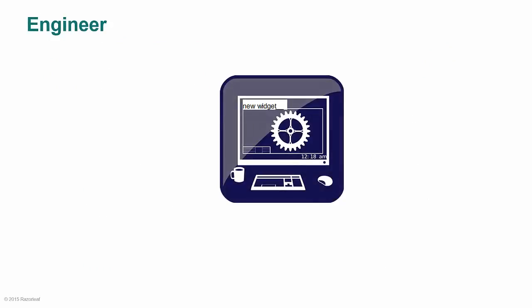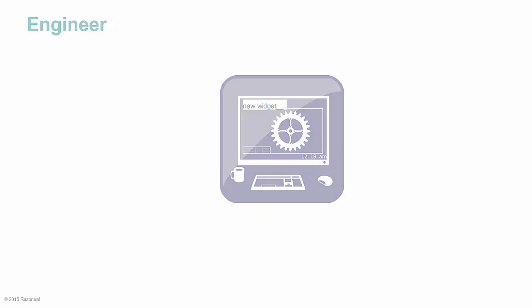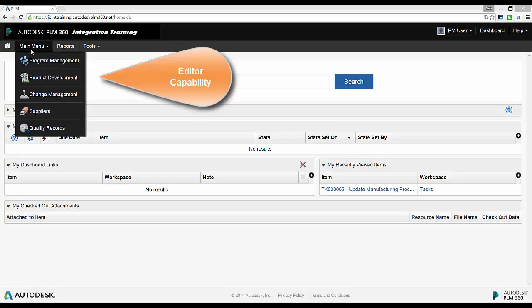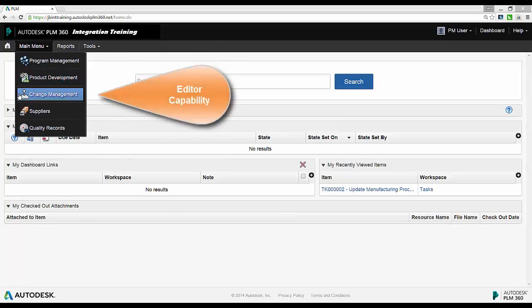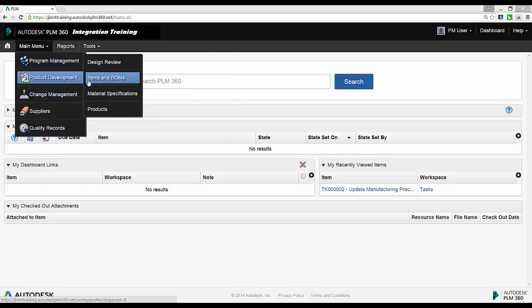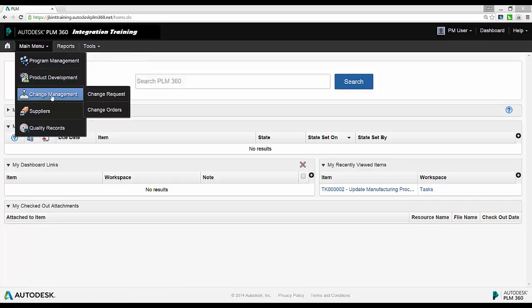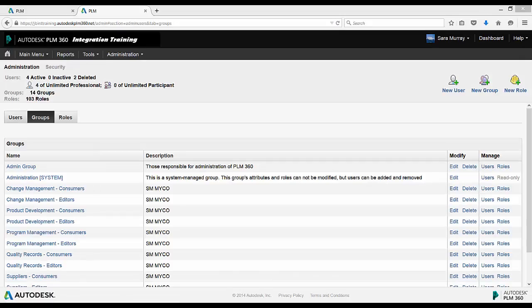To start with, let's look at what an engineer will need to create items in the system. They will need read-write or editor capability for product development and change management. This will allow the engineer to create items and bills of materials and create change orders to begin the process of releasing the items and BOMs. Thus, the following groups would apply to this use case.